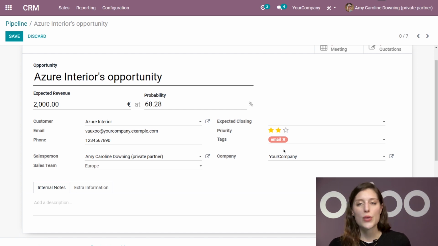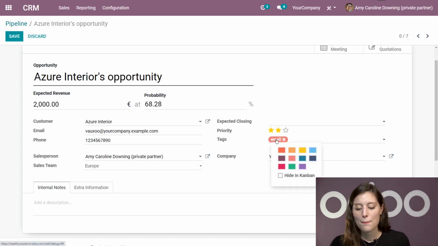Now, when I do create a tag on the fly, the color will automatically be chosen at random by Odoo, but I can change it by selecting the tag, and I can choose any other color, or I can hide it in the Kanban view. Now, I don't actually want it to be hidden in the Kanban view because if I do select a color, the tag will show up as a dot with that color on the opportunity in the Kanban view, and we'll look at that later.